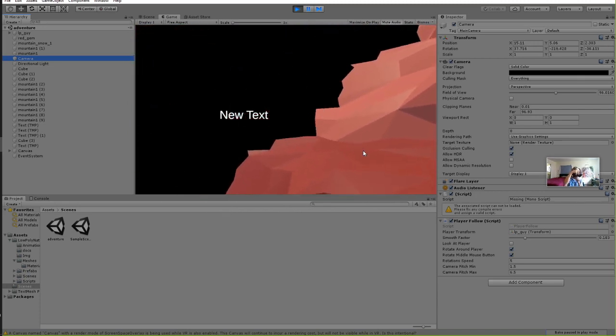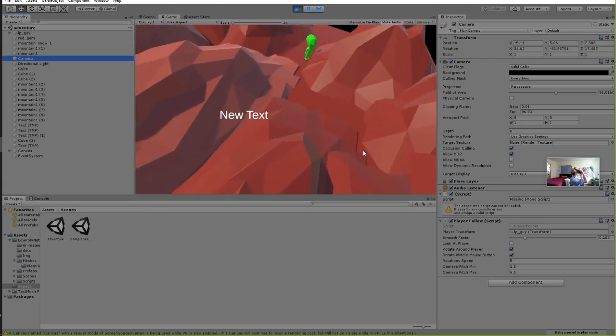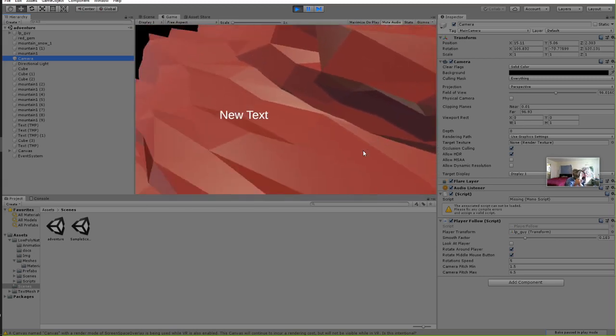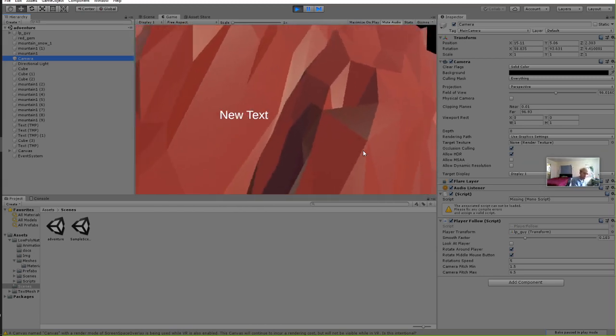Okay, I'm gonna try to put this on for a second. Oh my goodness, not having positional tracking is nauseating.